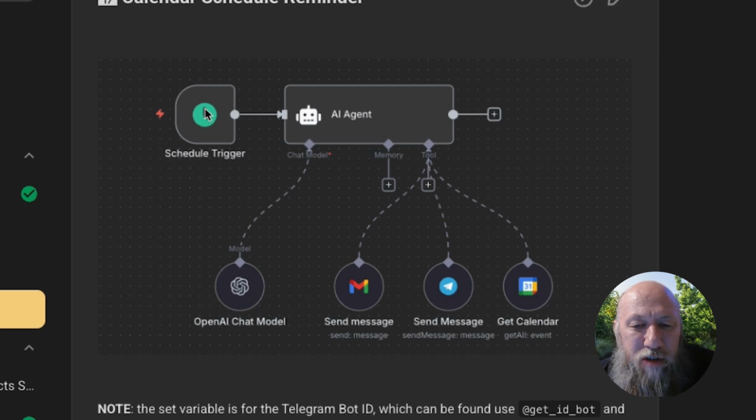It will have a scheduled trigger so that each day it will grab your calendar schedule, the AI agent with the LLM, and 3 tools: send a message for sending an email message, the Telegram send a message, and also get calendar from Google Calendar. So if you're ready, let's get started.